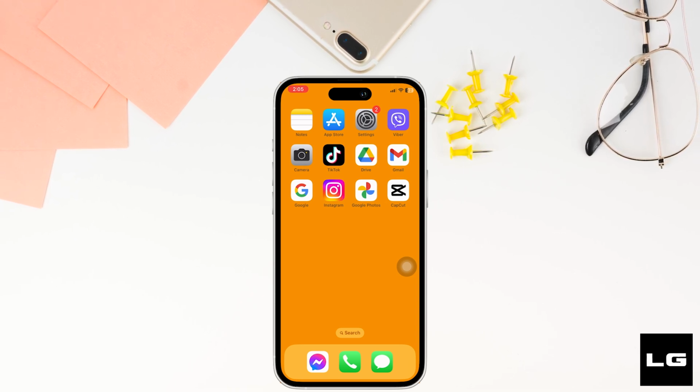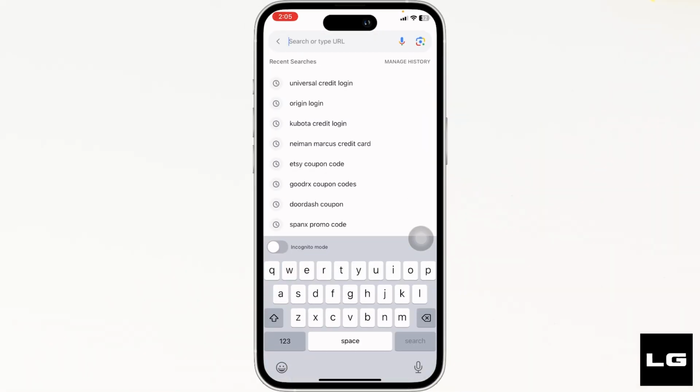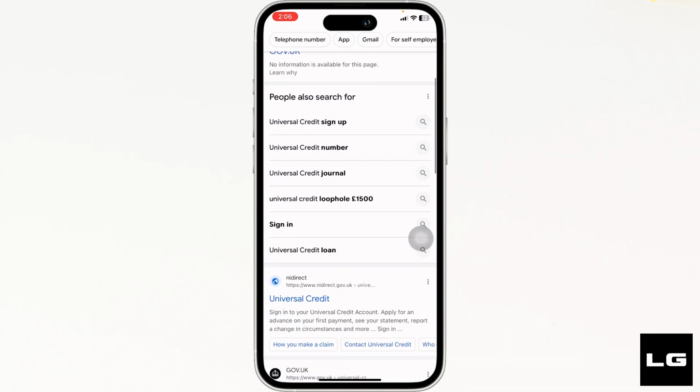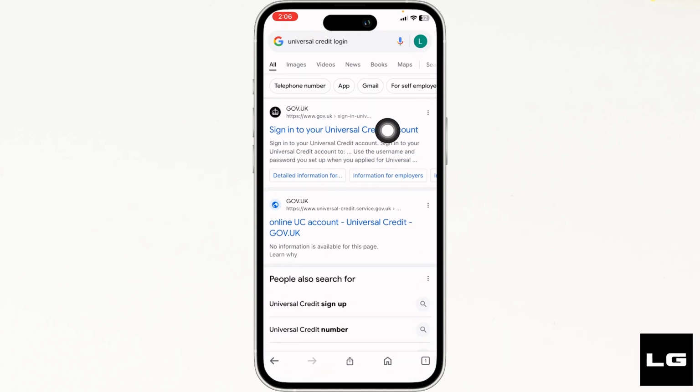Let's get started. Launch your preferred browser. Here we go. At the top, you will see the search box. Over there, type in Universal Credit Card login and search for it. Different website links will appear. Go ahead and click on this one website option.